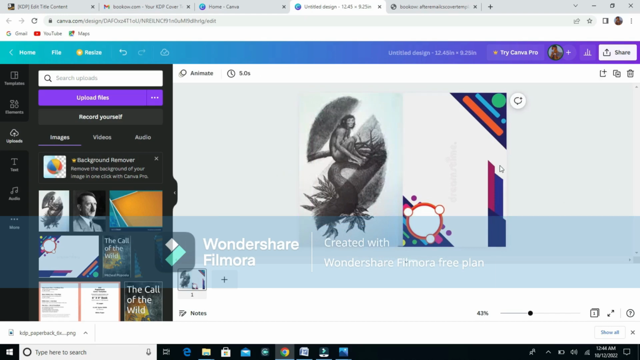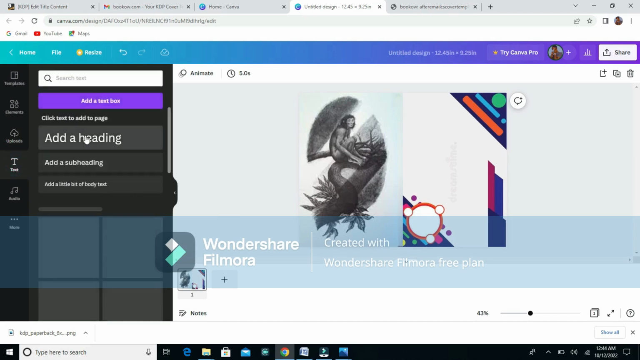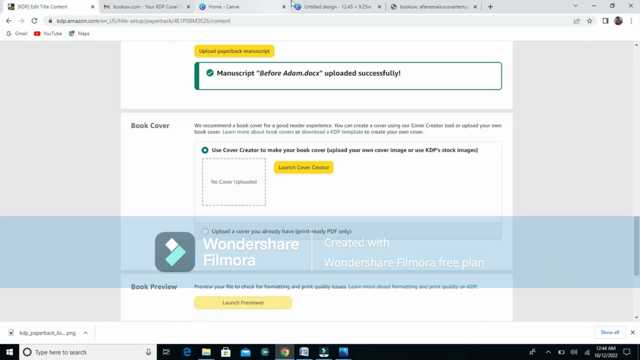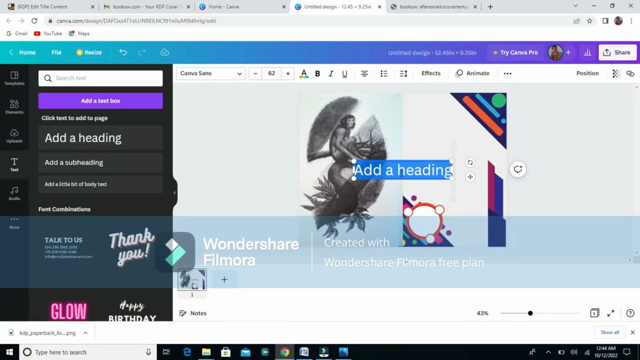This is my paperback. I'll go to my text. Under text, I'll click on add heading. I'll input my title there, Before Adam. I'll move it down here.